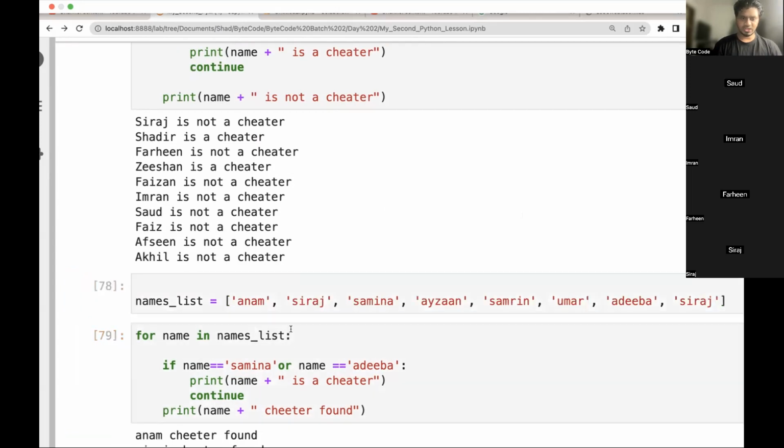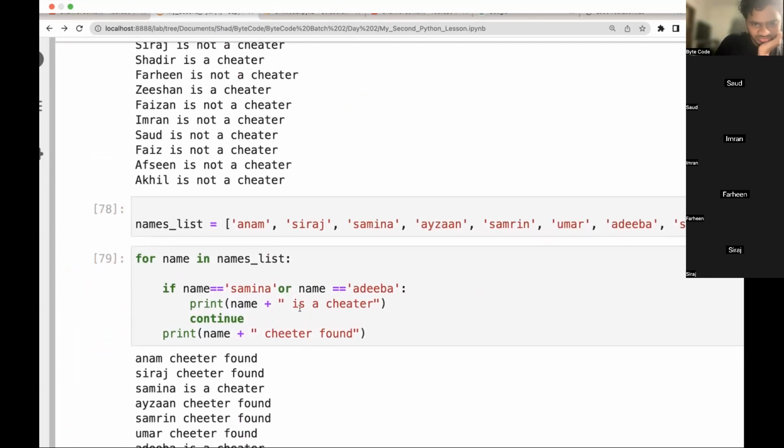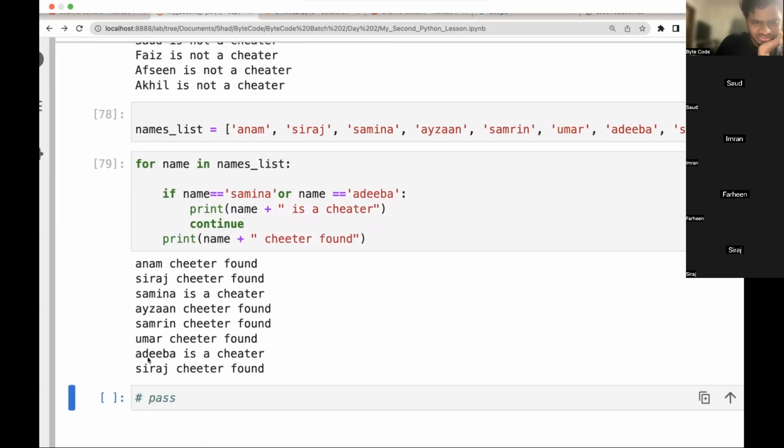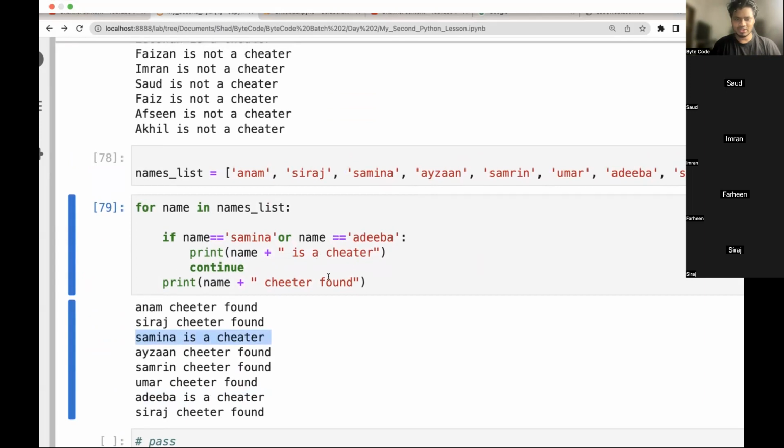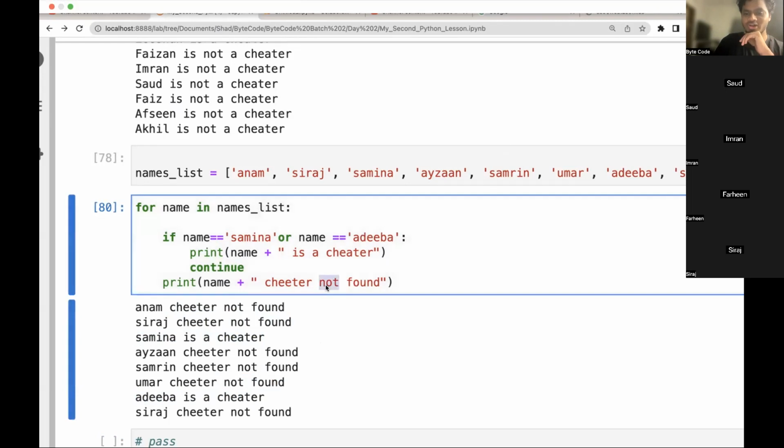Okay, this is your names list, and this here says that cheater found is a cheater. Yeah, both are the same only, right? But I see Adiba is a cheater, Samina is a cheater. So yeah, it is working fine. You just have to say cheater not found. Samina is a cheater, see. Adiba is a cheater. Yeah, it is working. The code is working fine, Siraj. Did you understand where you were doing it wrong? You just have to say not. Did you get it?